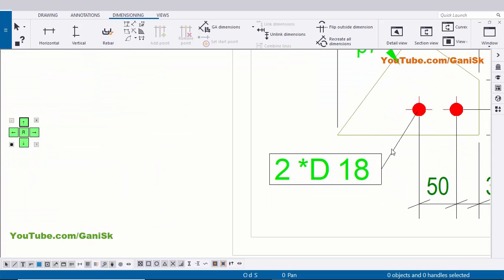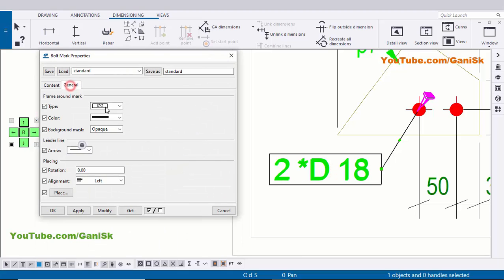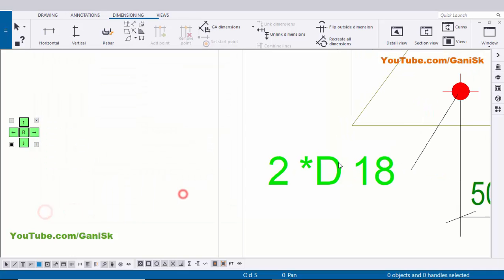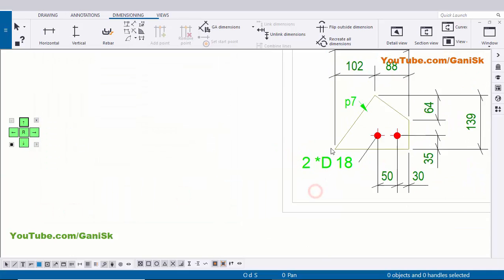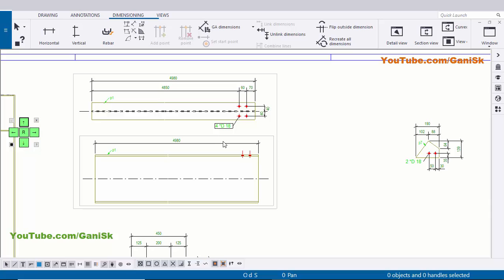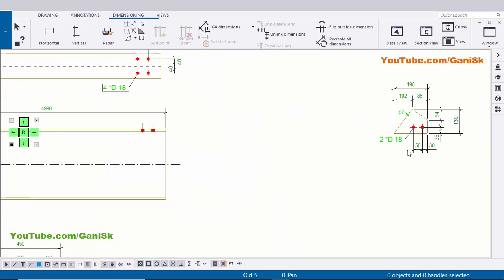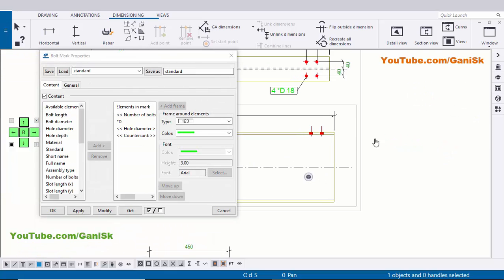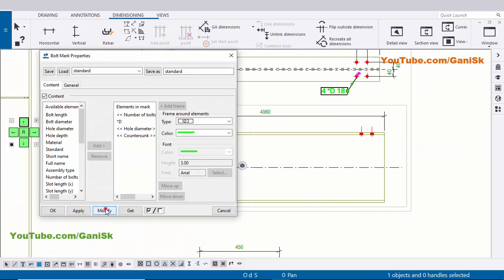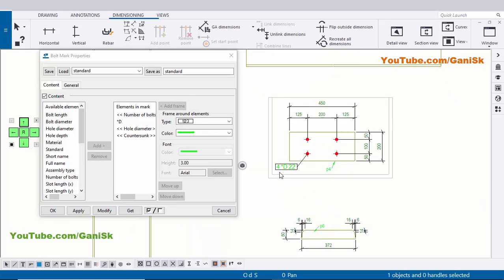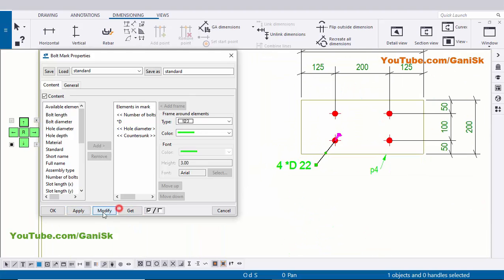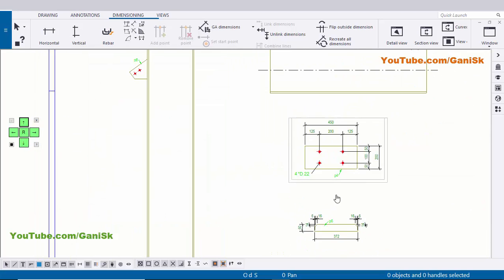Okay, if you want to remove this frame, then double click on it, click on this general and click on here and remove this frame, and click on modify, apply, OK like this. If you want to apply the same property for this one, then double click on it and select this one and click on modify. Similarly, select this one and click on modify it. Okay, that's it.